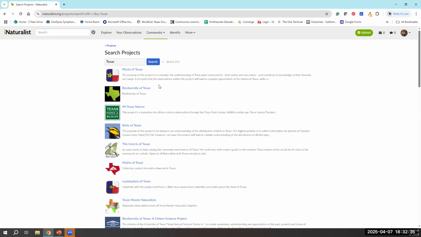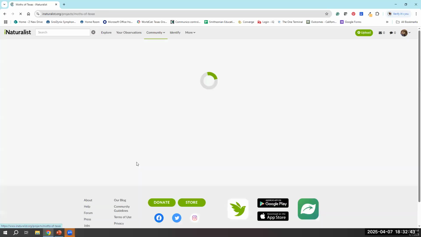Here are all the different Texas ones. Now, when deciding if you want to join a project or not, you'll want to click on the terms and rules. So let's look at Moths of Texas.